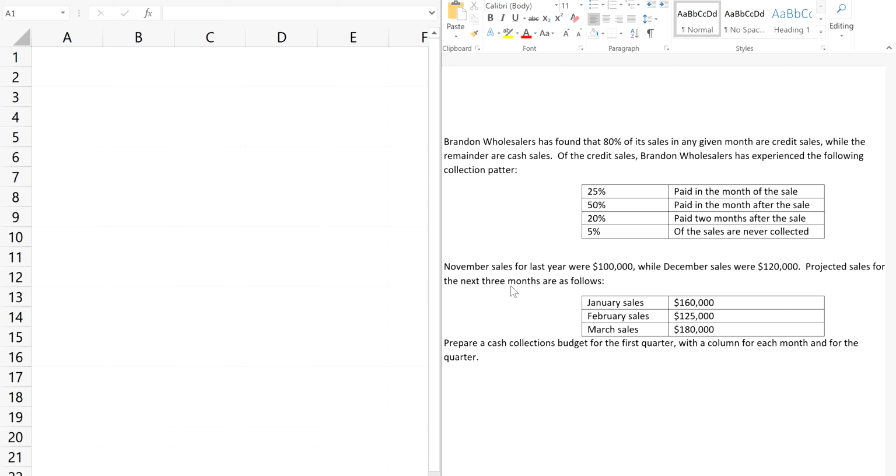So for this problem, Brandon Wholesaler has found that 80% of the sales in any given month are credit sales, while the remainder are cash sales. Off the credit sales, Brandon Wholesaler has experienced the following collection pattern. November sales for the last year was $100,000, while December sales was $120,000. Projected sales for the next 3 months are as follows.